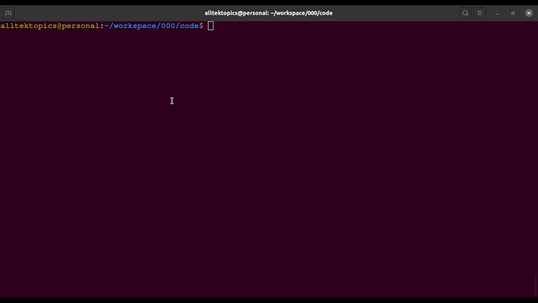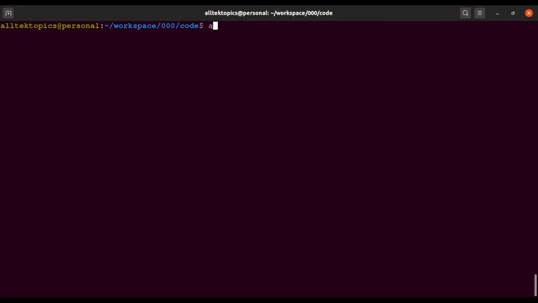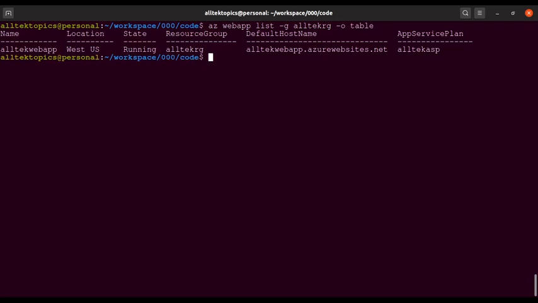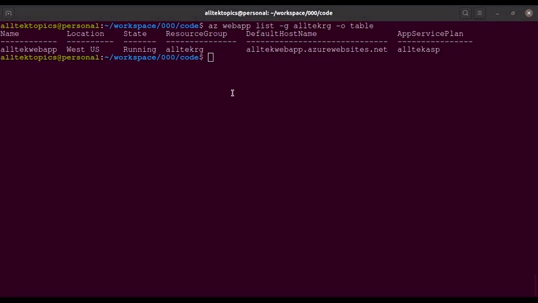Now let's check if the web application is created. Command to list the web application is as follows. Web app list -g Alltech RG -o table. We see that the web application Alltech web app is also created.